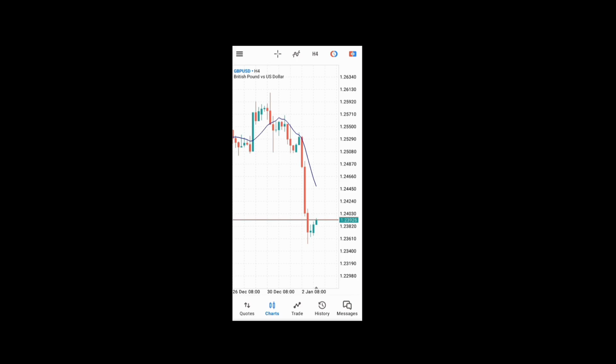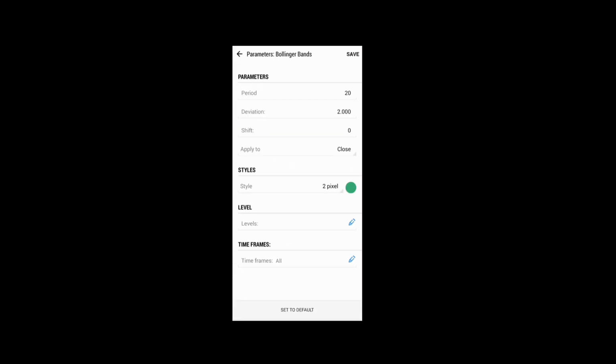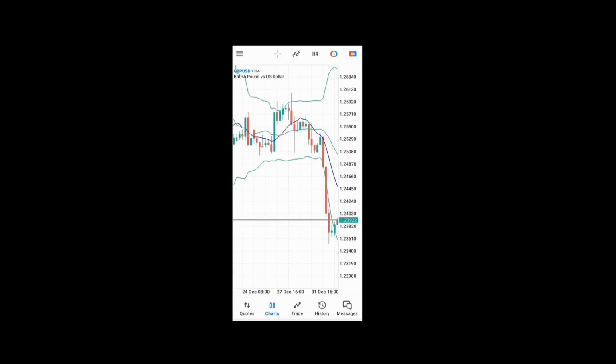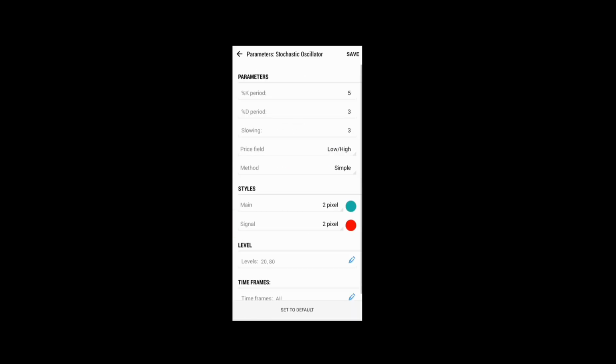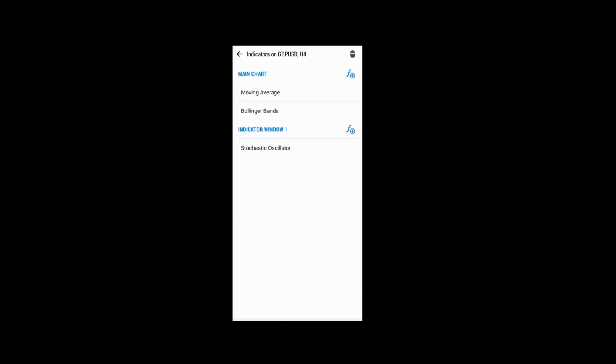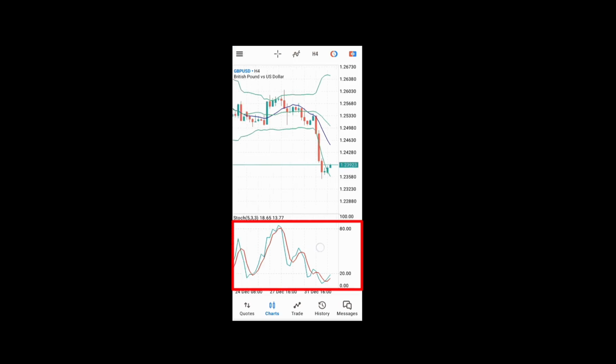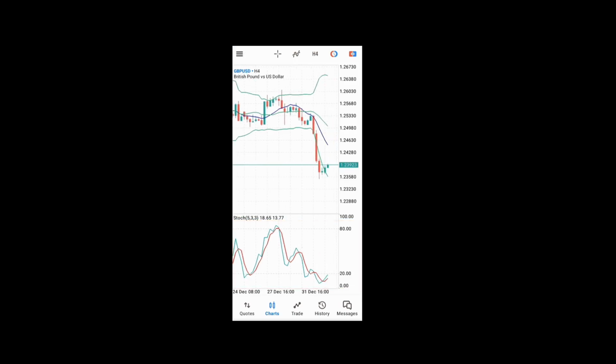So if I also want to add the Bollinger Bands, save, get back, this is the Bollinger Band. Let's say I want to add the stochastic oscillator. When I click on that, save, see my stochastic oscillator is right here. So this is exactly how you add your indicators.